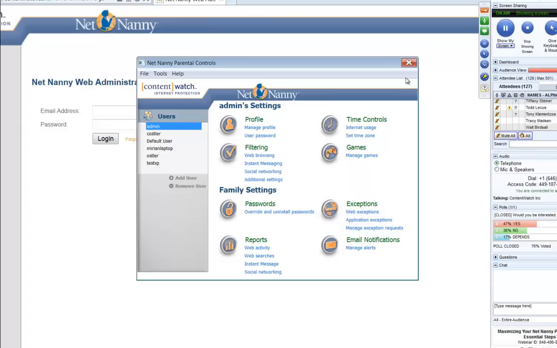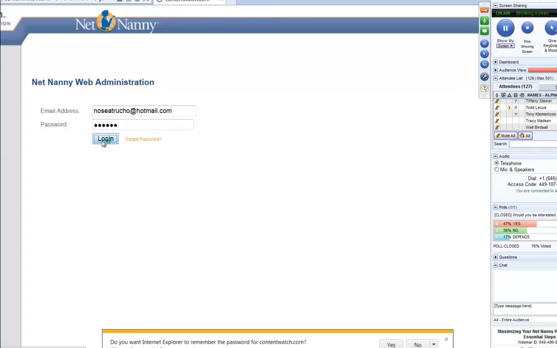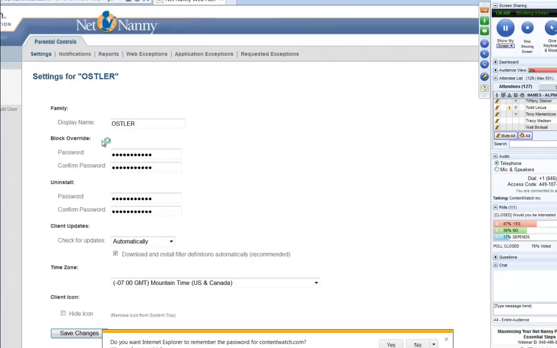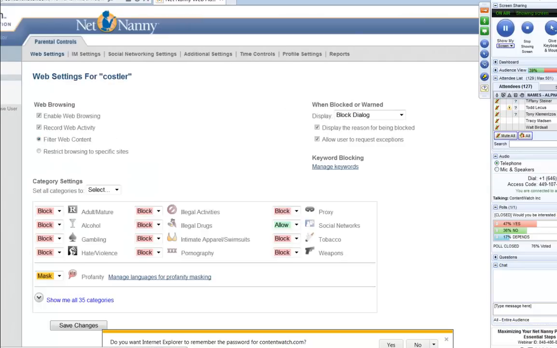Again, once you know that admin email address and your password, you go to manage.netnanny.com, you type in that email address, and you just log in. Now from here, as I mentioned before, this is all web-based. It's directly in your browser. On the left-hand side, you'll see your Net Nanny users that you've created. The user that I've been showing you on my local computer is this Ostler user. If you click on the user, you see the existing settings.